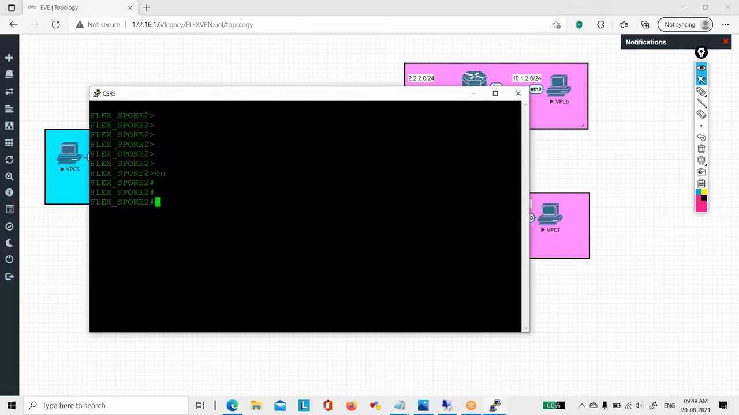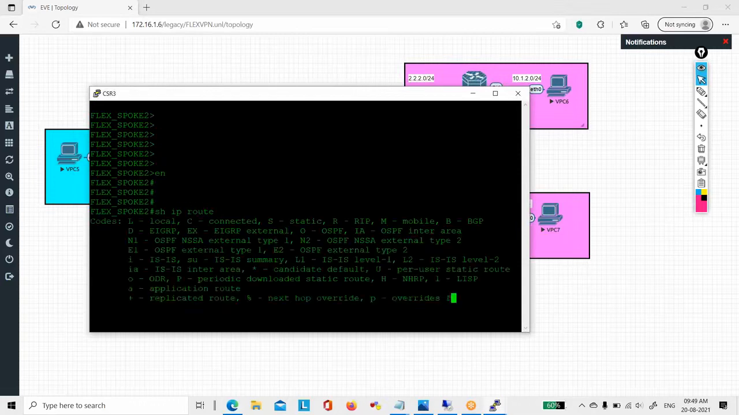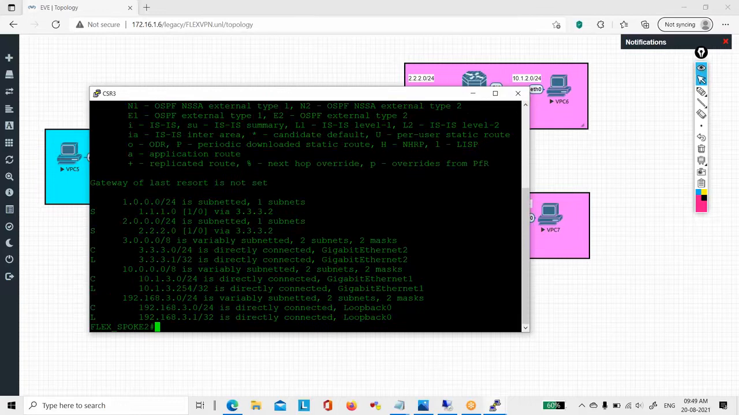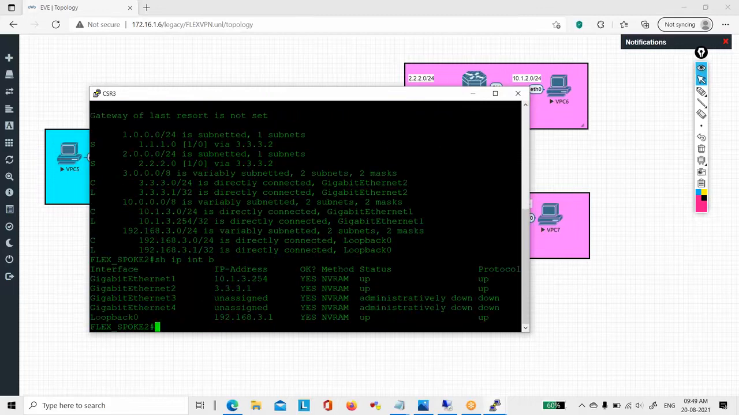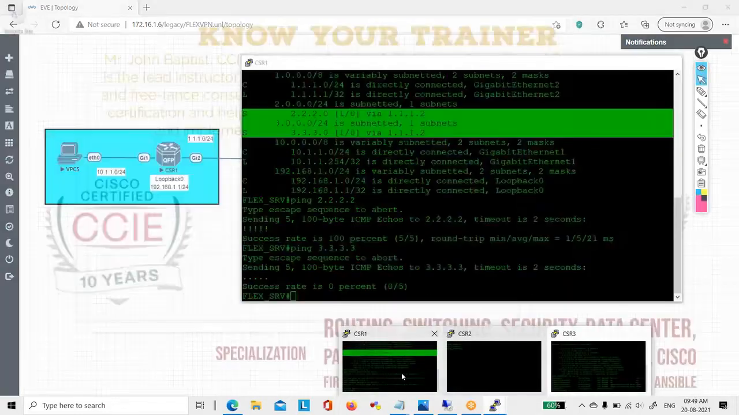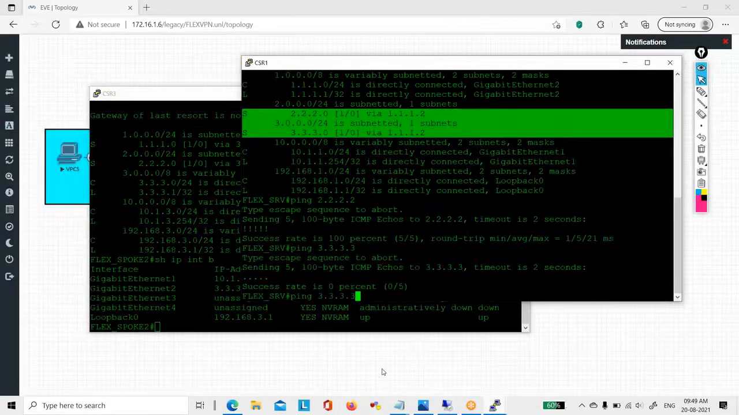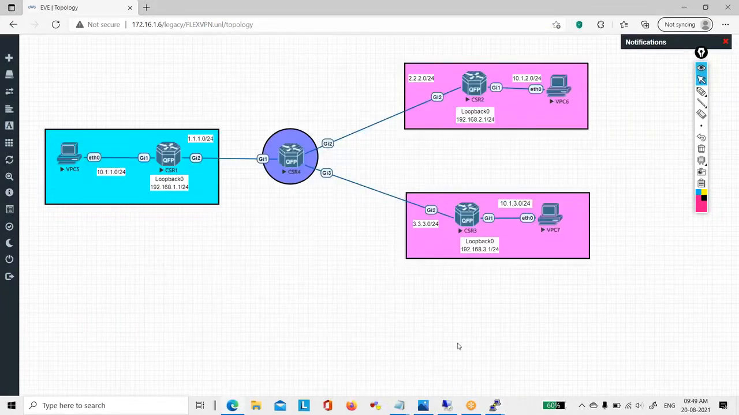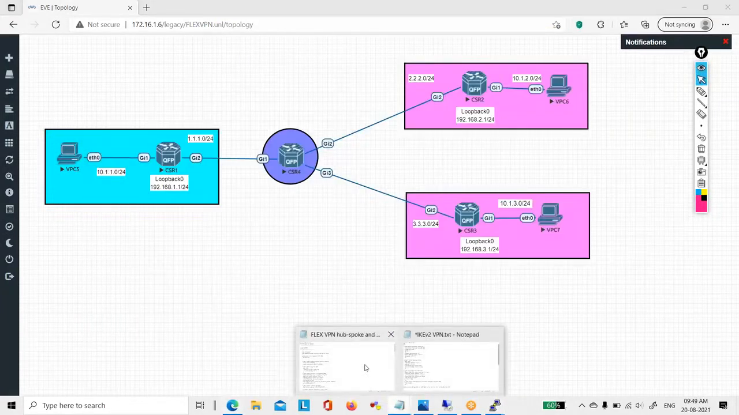In this guy, show IP route. I do see the route. Show IP interface brief. 3331 it is. Okay, wrong IP. Okay, fine. So that's all good here.